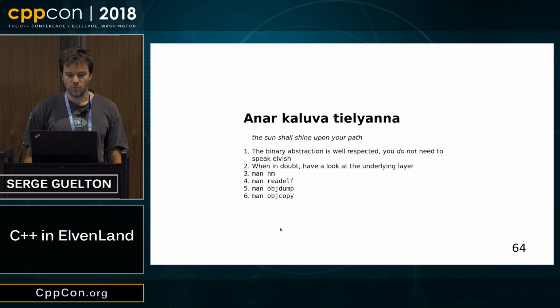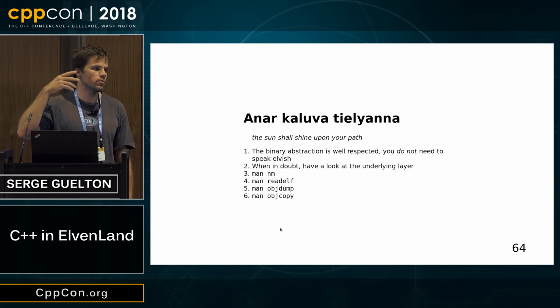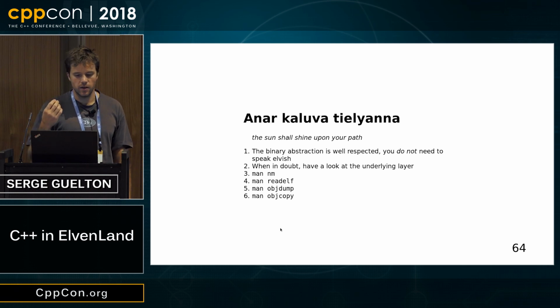So that's the end of my talk. I began in Elvish, so I should end in Elvish. Anar kaluva tielyanna. I'm not sure of the accent, I have to admit. The takeaway is that most of the time you don't care. C++ gives you the right abstraction, and you don't need to understand what's under the hood. It's like driving a car. You don't need to know how the engine works. But sometimes you've got an issue, and then knowing the internals can help.